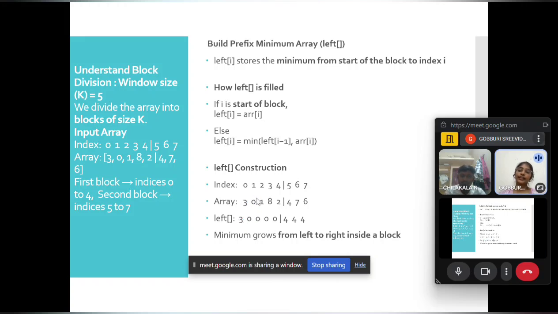Next, when i equals 1, it is not the start of the block, so we take the minimum of left of i minus 1 and array of i. Left of 0 is 3, and the current element is 0, so the minimum is 0. When i equals 2, we compare left of 1, which is 0, with the current element 1, so the minimum of 0 and 1 is 0. Next i becomes 3, so we compare left of 2, which is 0, with the current element 8. The minimum of 0 and 8 is 0. In the same way, we compare for the last index also. So for block 1, we have created the left array as 3 0 0 0 0.